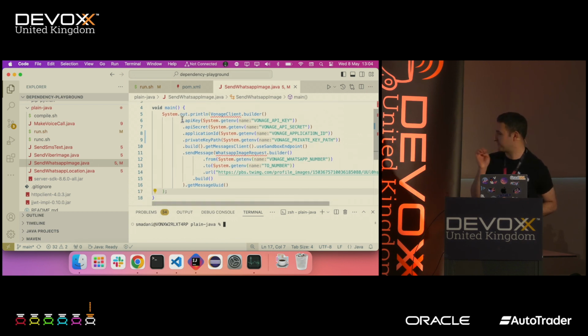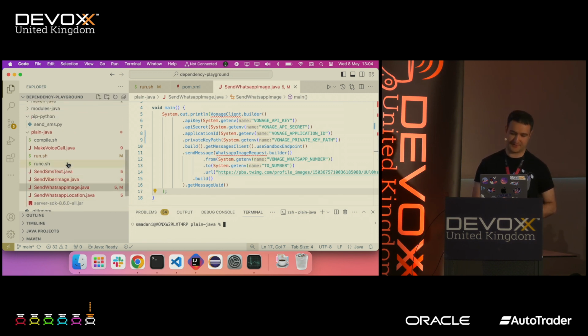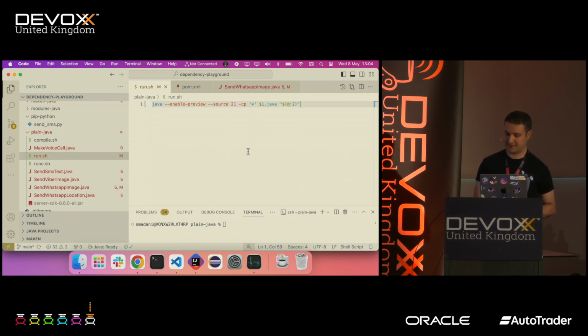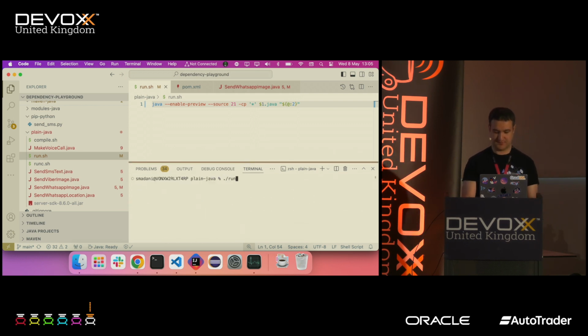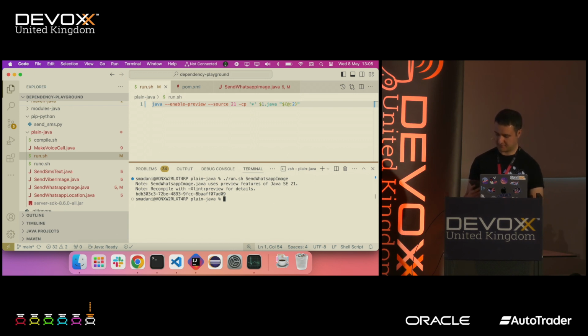It's quite nice, and the great thing about modern Java is I can run this without any compilation. I run this command, java enable preview, -cp, that's class path, everything in the directory, then the file I want to run, and any arguments I want to pass to the file. So let's try this. Let's do send WhatsApp image, and it runs, and you can see I've got an image on WhatsApp. So that's how it works.